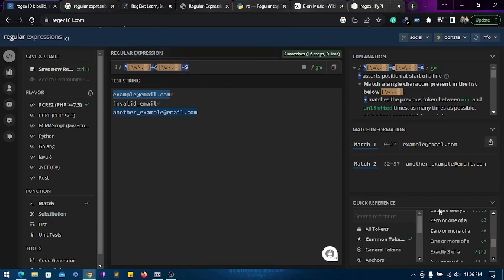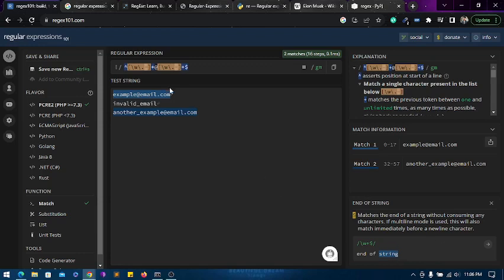It's the ending of the A. Assert position at the end of the A. From here you can see that end of the string. It should be the end of the string. That's it. If any space or something, it will not consider it. Clear? So here we make our first regular expression pattern.